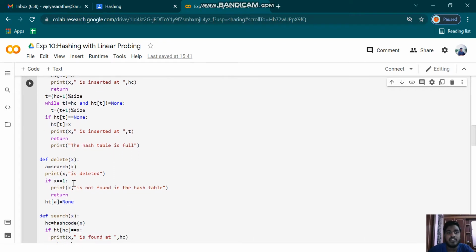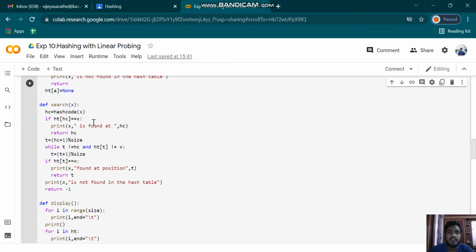Coming to the delete function, first the element is searched and then it is deleted. Another condition: if the element is not there, it prints x is not found in the hash table. That's it. Next, the search function. The search function is somewhat similar to insert, not the same, but the syntax we use here is a little similar. If the hash table at the hash code is equal to x, it prints x is found at that index. After that, suppose there are the elements 3, 6, 9, 10, 12, 4 in the hash table.